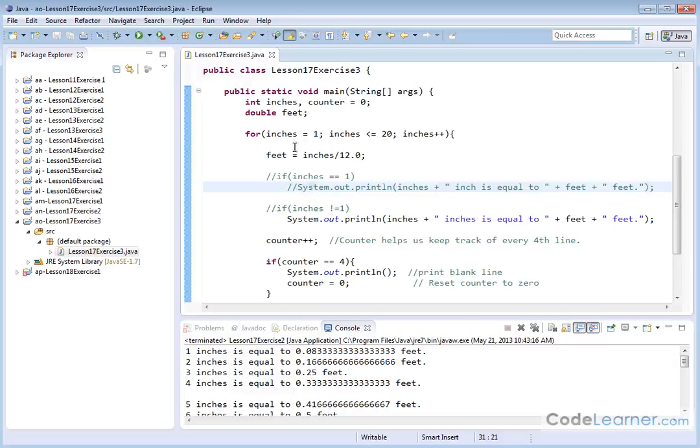But really what we want to do is when we fall through the loop, we want to have a special case. A special case is if inches, the loop counter, happens to be equal to 1, then we want to print out something unique. We want to say that however many inch. In other words, it's going to say 1 inch is equal to however many feet, but only in the case that the loop variable inches is equal to 1. In all other cases, we don't want to do that. We want to print however many inches.